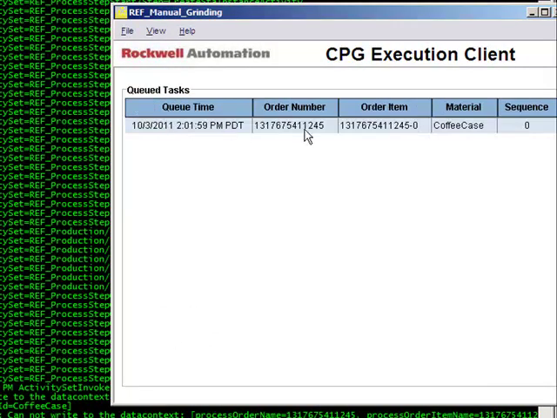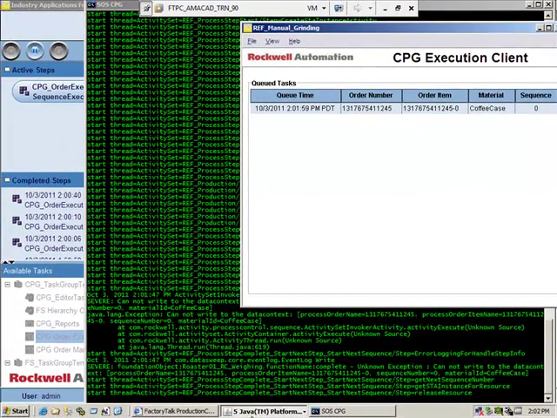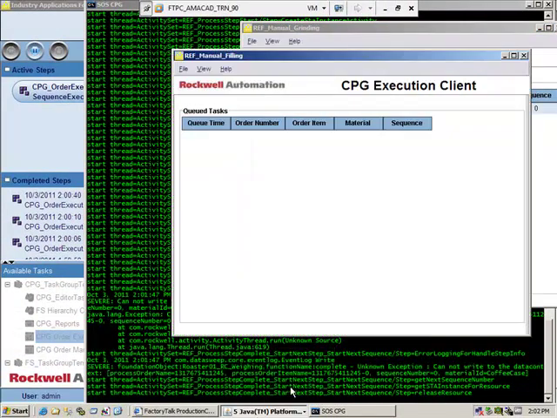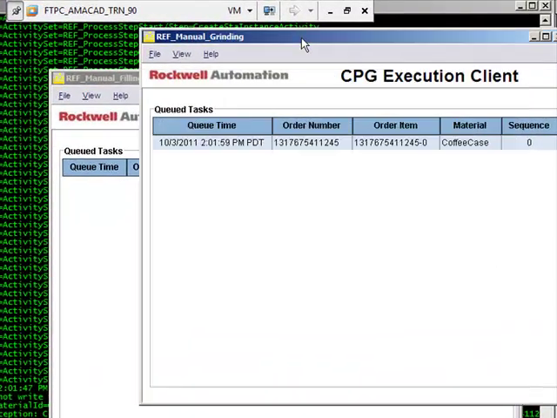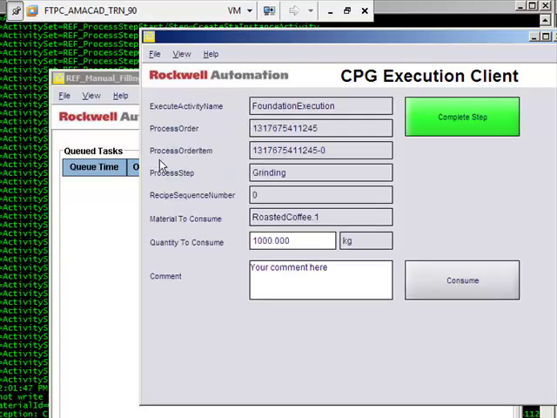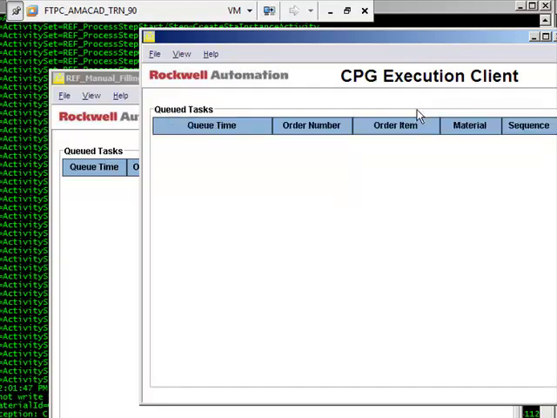Here is our order. It has shown up in our manual grinding form. The step after manual grinding happens to be filling, so I'll also have that form fronted here as well so that we could see them together. Double-click the order in the grinding form, and you can record consumption for the manual portion of grinding. Just click Consume, and then click the Complete Step button. That order will be finished, and in the filling form, you should see the order appear.